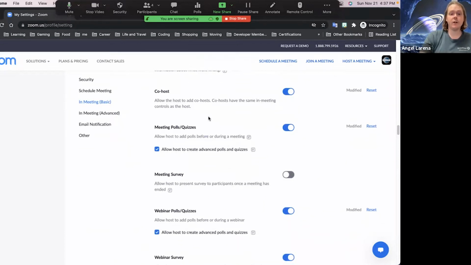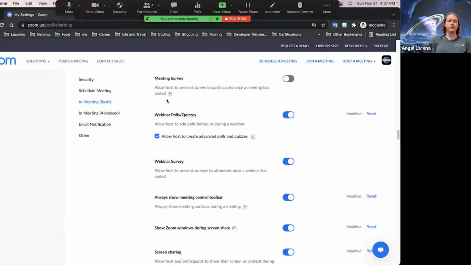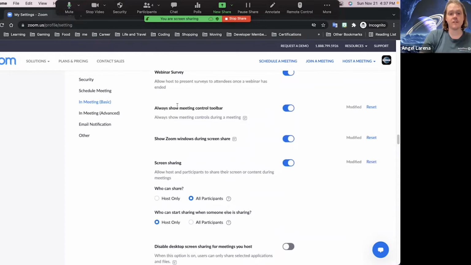You can allow the host to do meeting polls and quizzes. You can enable a meeting host survey. You can do polls and quizzes, of course. You can always show the meeting control bar, which is the control bar at the top as you see. That helps when you're sharing your screen to allow you to control what's still happening in the Zoom meeting. I definitely suggest enabling this so that you have greater control of what you're doing.